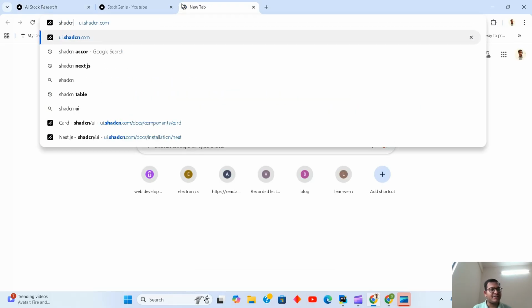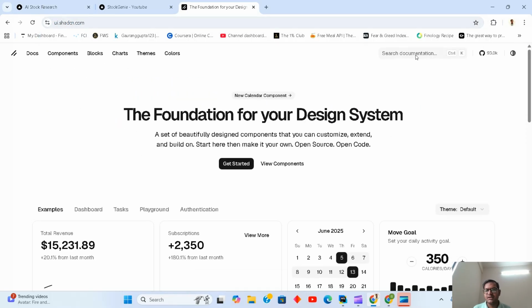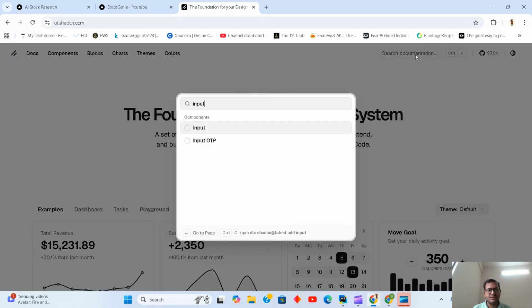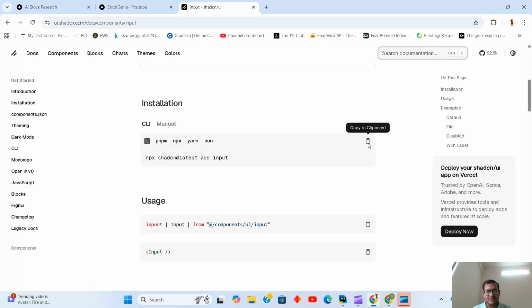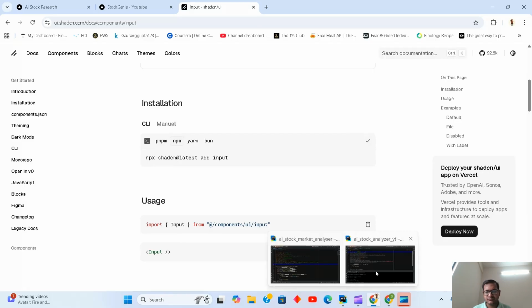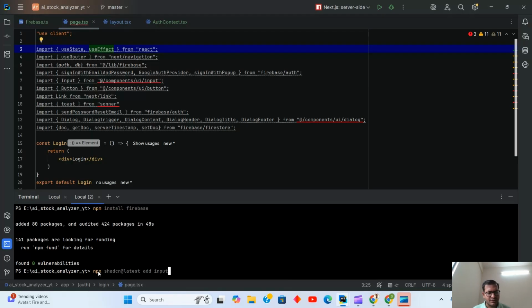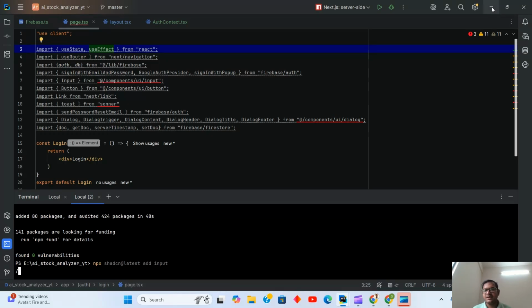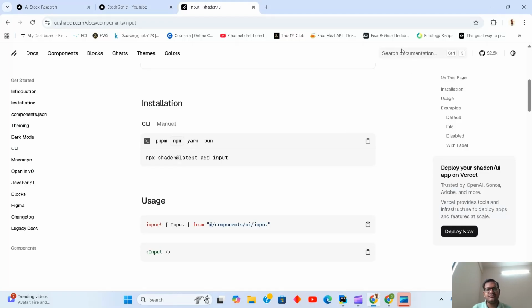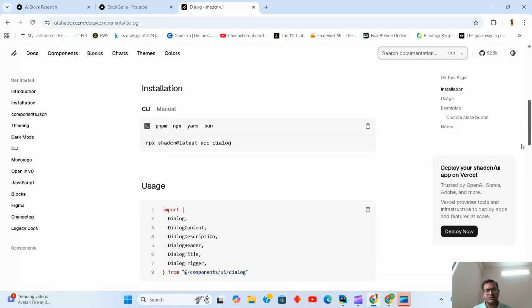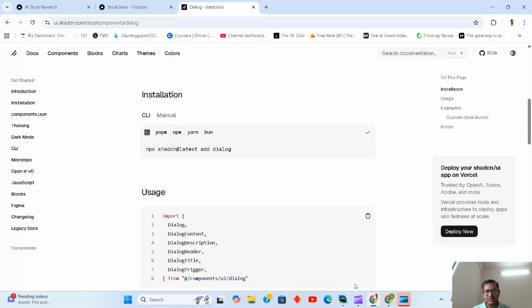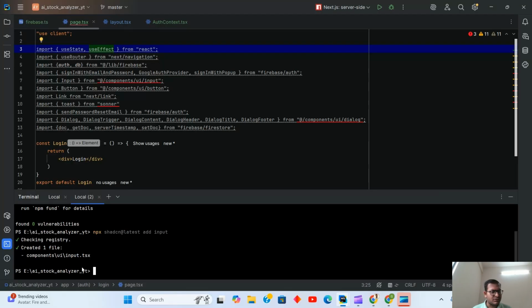How to get them? Easy. Go to shadcn, search documentation, input, and copy this and run it. Same we will do with dialog, not alert dialog, we have to use simple dialog.